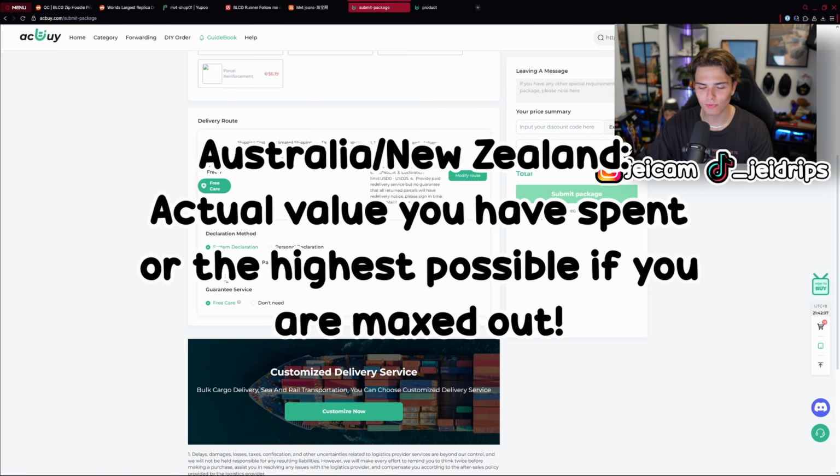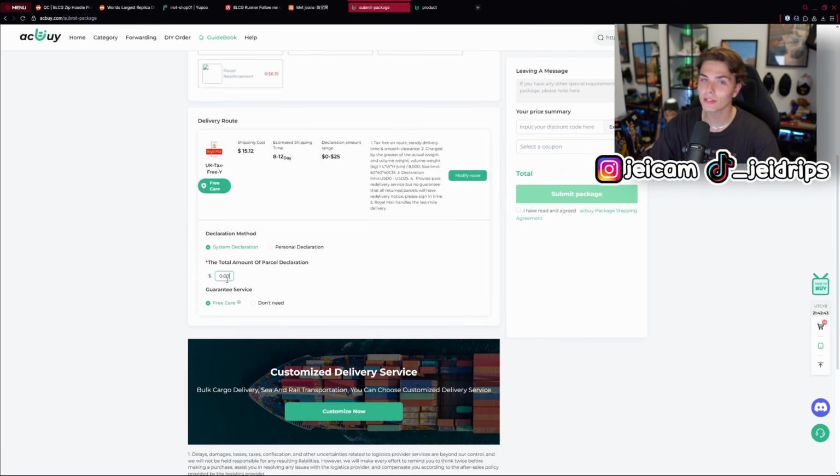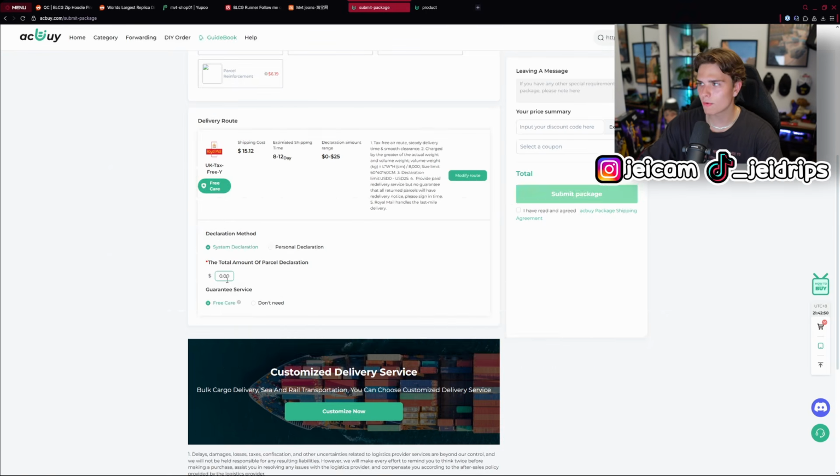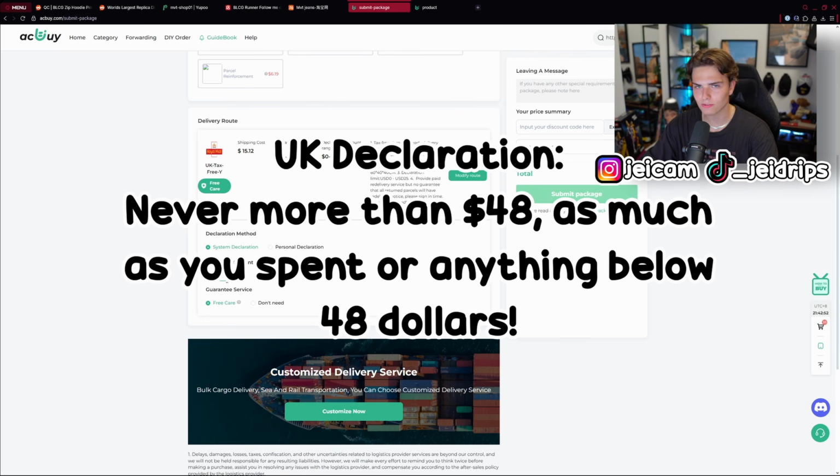Do the max and you're fine to go, or the actual value that you've paid for all your items, which is also, believe it or not, the same thing with the EU. It's literally any number is fine, whatever you paid or whatever is the highest you can enter. And with the UK, you don't want to do anything over 48, and that's all it is.